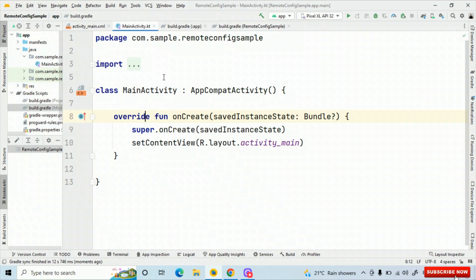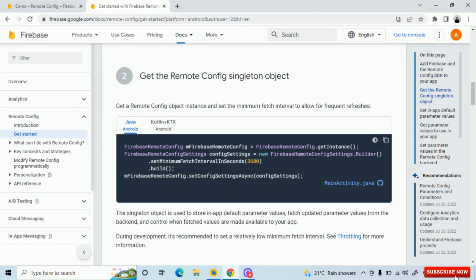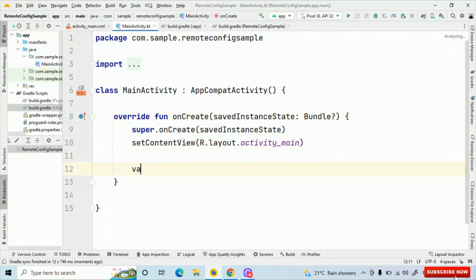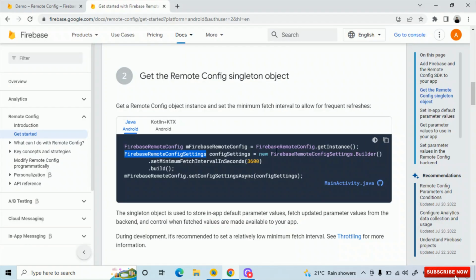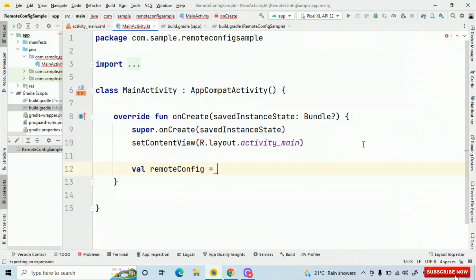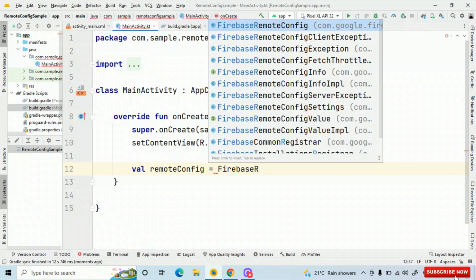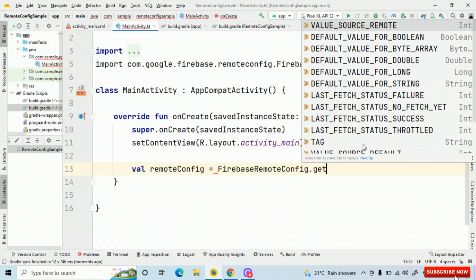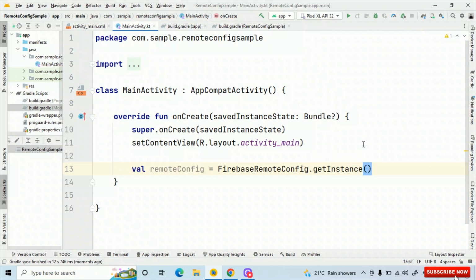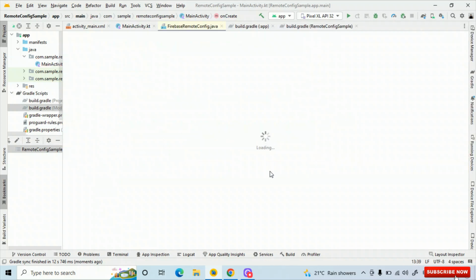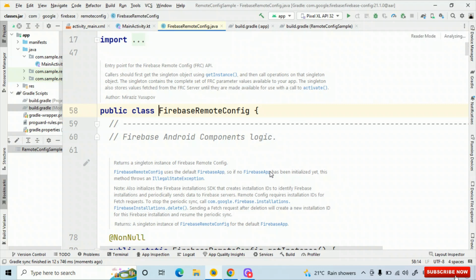To cross check, let's try to add this remote config object here. So we'll say val remoteConfig, and you can see that the instance that you need is FirebaseRemoteConfig.getInstance. So we'll say FirebaseRemoteConfig.getInstance, and this says that I do have added the remote config SDK.